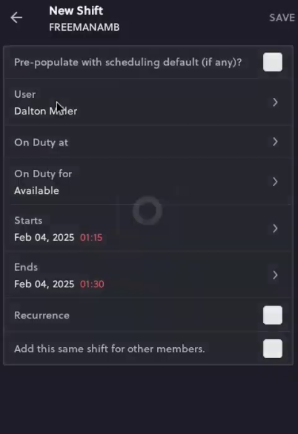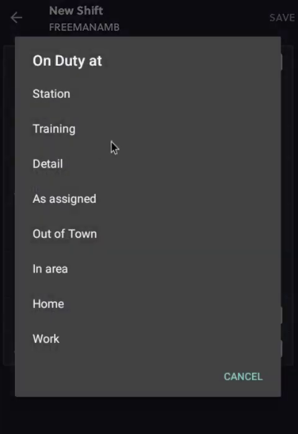Add a new shift. If you ever want to indicate that you're available for a specific period of time, or if you're available for the day and you want to be more specific with details outside of just adding a quick shift, you have the ability, and I am responding, to add that yourself. Of course, your user is going to be yourself. You can mark where you're going to be on duty at, as you see here.